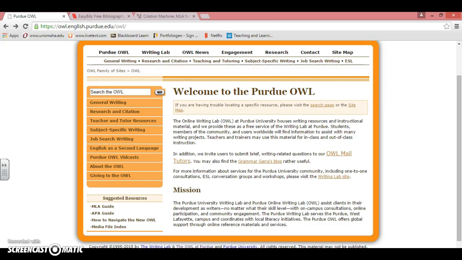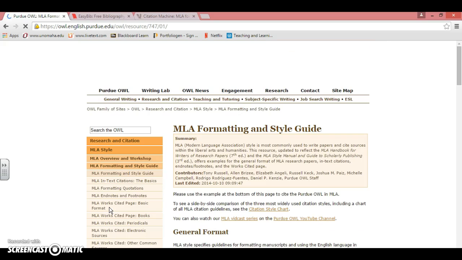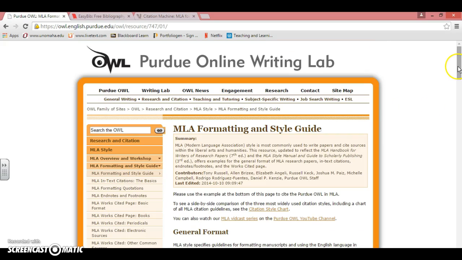This is the welcome page to Purdue OWL. For this, we are going to be going to the suggested resource section, as you can see where my cursor is. The first link, the MLA guide, is what we will be using for all of our resources. The MLA formatting and style guide.